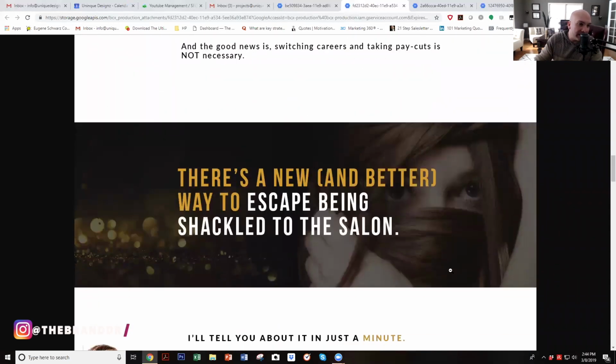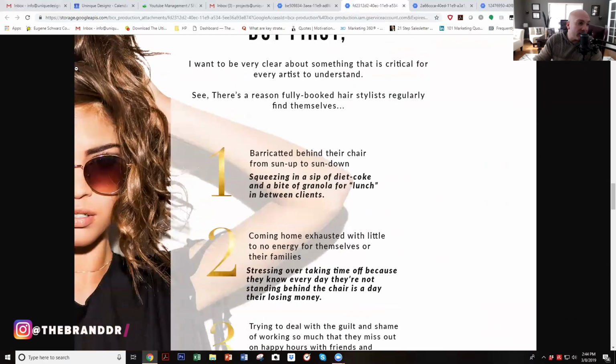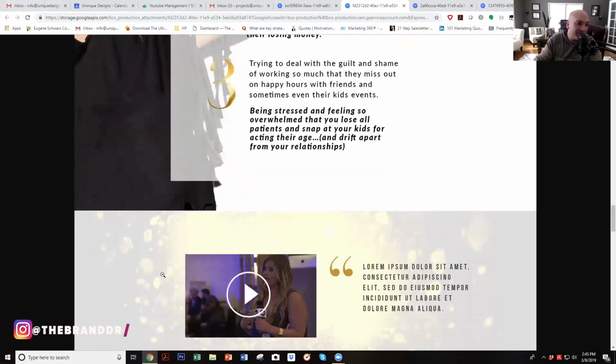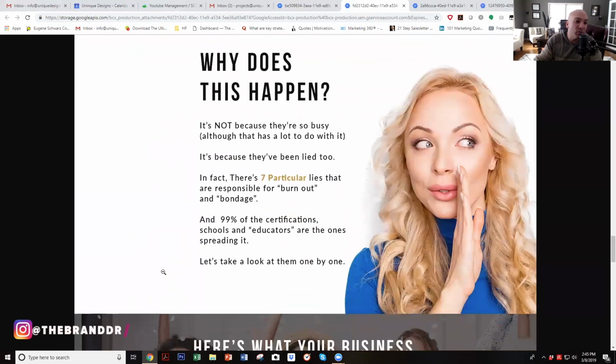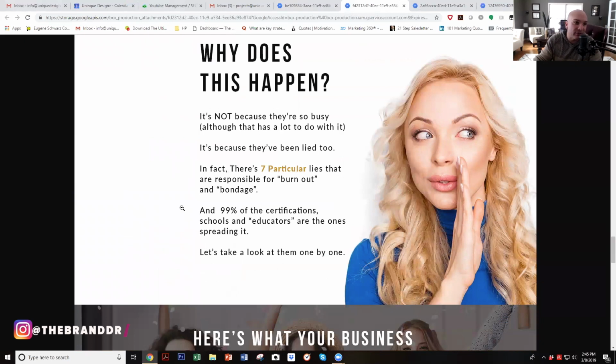Then we have a nice page break here with beautiful imagery in the background. Got some gold coming in. We have this beautiful girl here, and this actually looks like one of our clients. It's very important to use imagery that's going to resonate with your audience. If they can see themselves in the page, they're going to buy. They're going to move forward. They're going to want to connect even more.